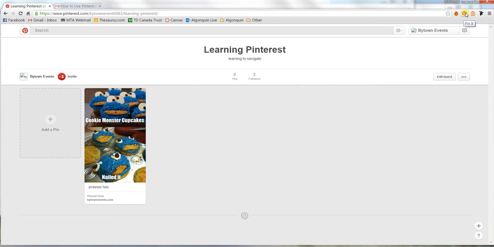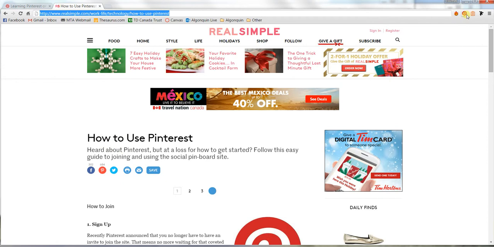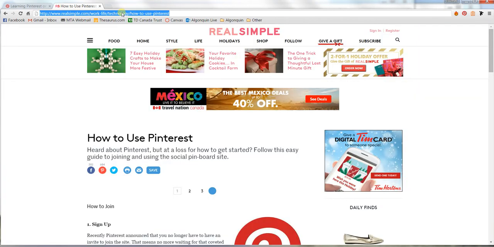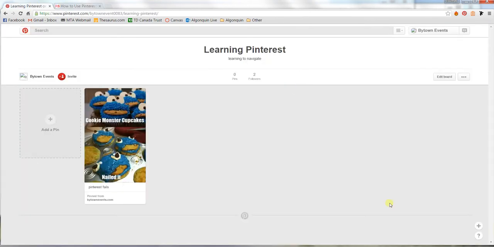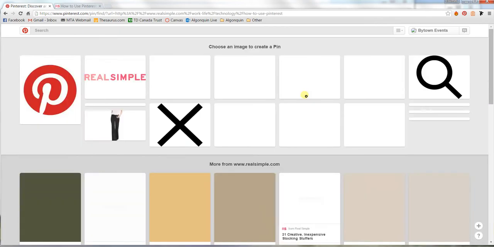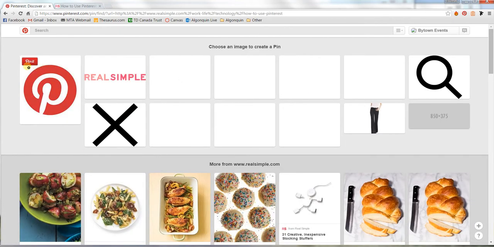You can simply click on the pin, and it'll give you some options as to images that it's finding on that website that you may want to pin. Or you can simply grab the link to the website and upload it this way from the website here. I'm going to say next. It's going to give me the same options as choosing an image to represent the pin. So I'm going to say this one here.